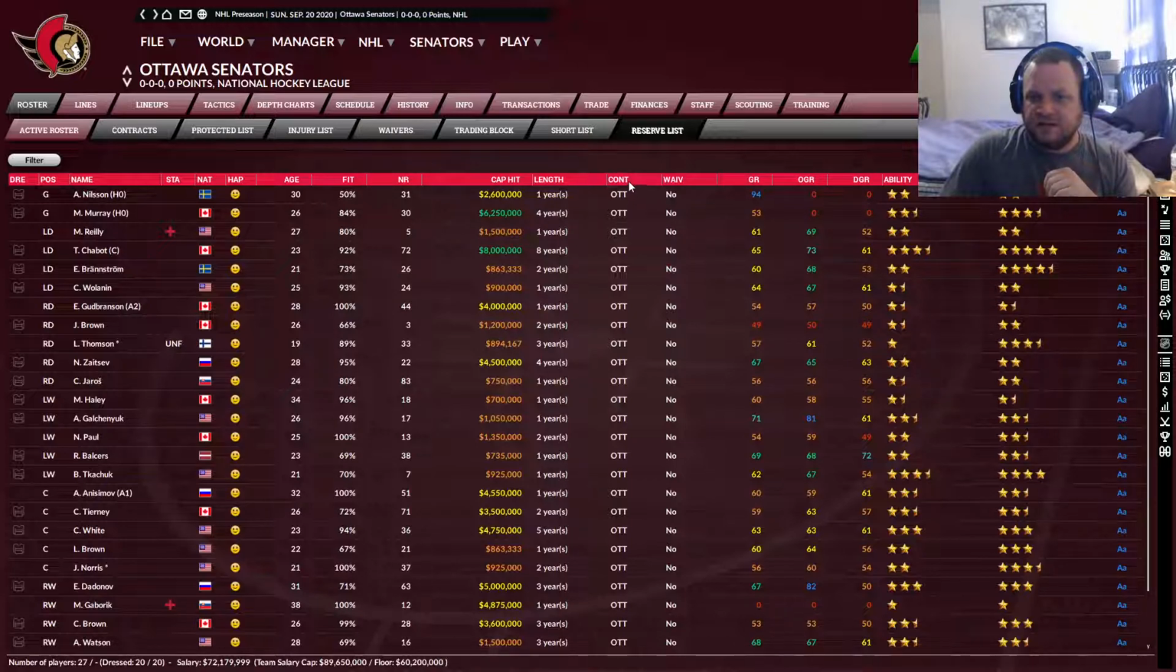All right, and then it says who the contract is for. For NHL teams, it's pretty much always going to tell you the team that you're playing for. But in the minors, sometimes players can go on loan, so the contract is going to show a different team than the player is on because of that.